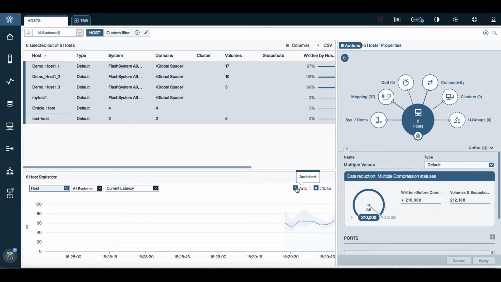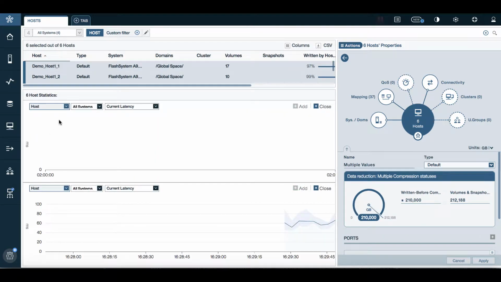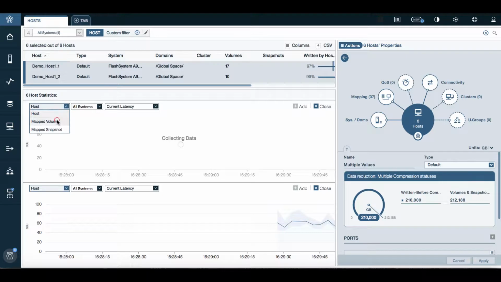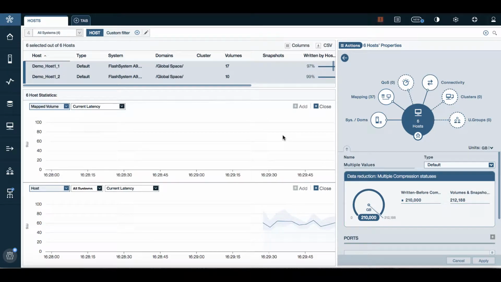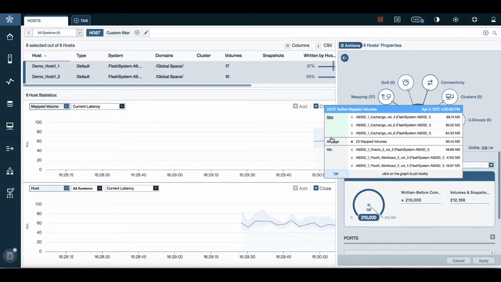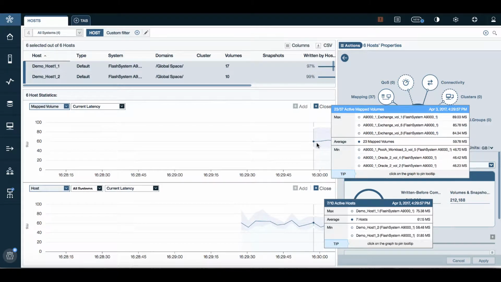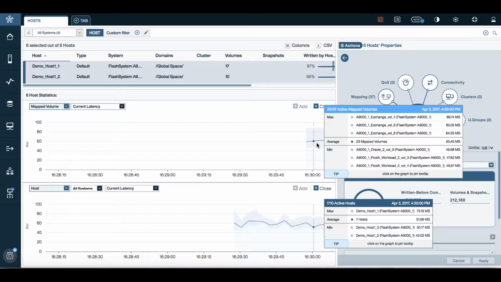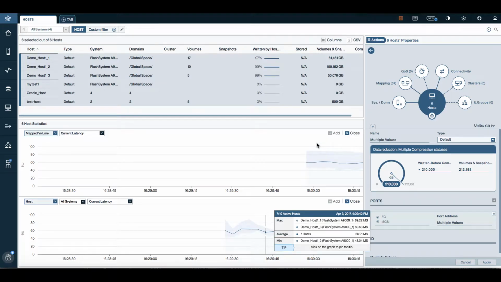Let's add another chart and take a look at another chart here. In this case, how about just the mapped volumes now? So now we're going to look at all the volumes that are mapped and just their latency, and we'll be able to see this in lockstep. Take a look. I can now see that the volumes are all equally bad. I'm going to zoom out now so I can actually put yet another view up.